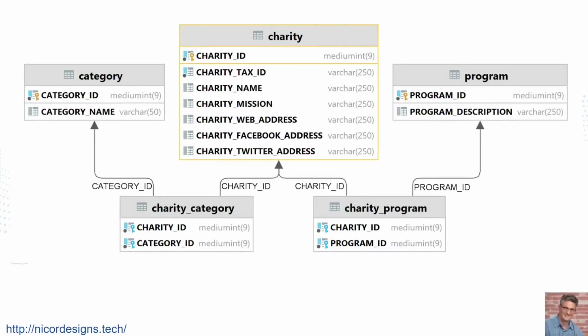This is our starting template entity relationship database diagram of the charity table and its relationship tables. You see we have the charity table and the two relationship tables, to category and to program.